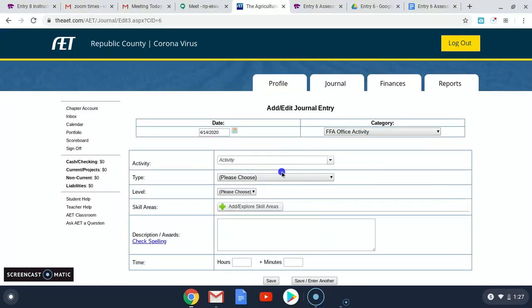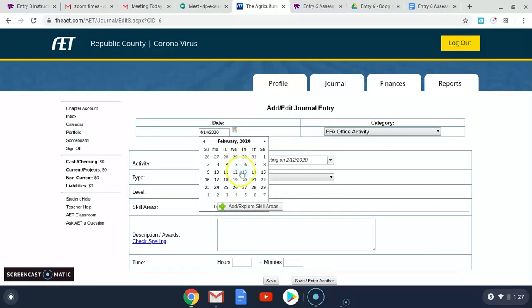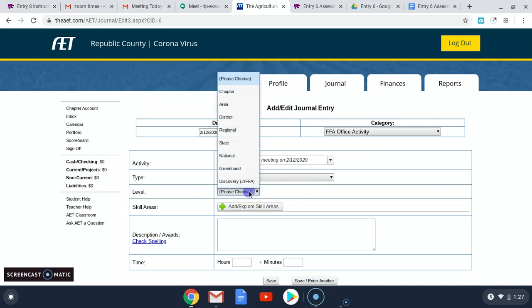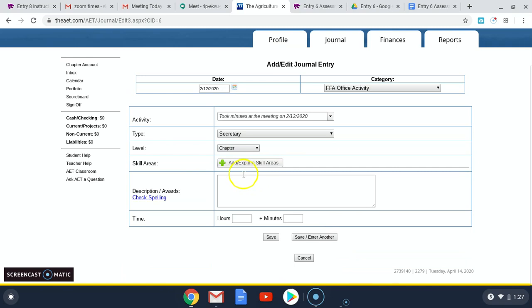If you're an officer, your secretary, something that you did for your secretary position. Took notes, took minutes at the meeting. I'm not sure this is one that you would actually want to use, but I'm just using an example of filling this out. On 2/12/2020, we'll go with that. Let's say, hopefully that doesn't fall on a weekend or something. Let's go on Wednesday the 12th, 2020. Level would be your chapter secretary. Again, you could add a skill area, description, took notes, minutes at the chapter meeting. So we'll go 30 minutes for that.